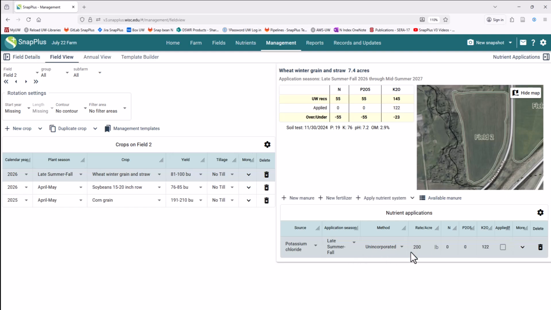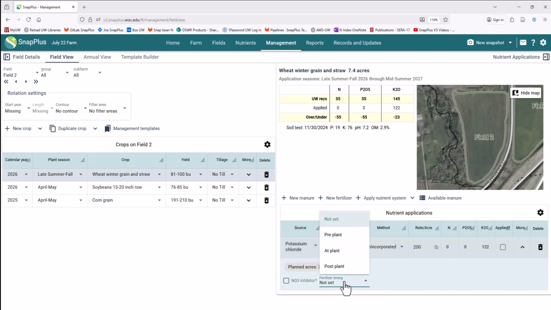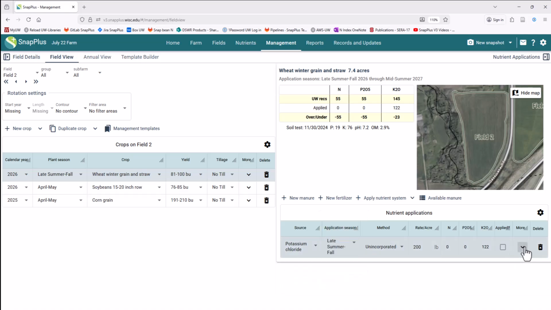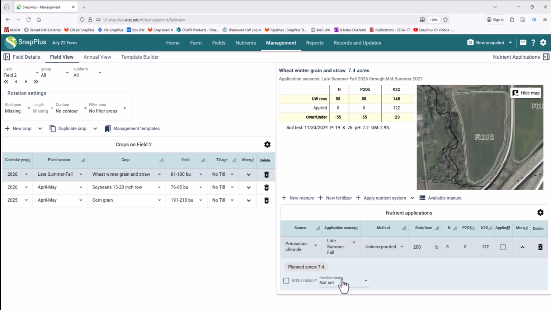One important thing to note about fertilizer applications is that you can set the timing of the fertilizer, whether it is put on pre-plant, at plant, or post-plant, by expanding this More options and selecting the correct option from the drop-down menu.